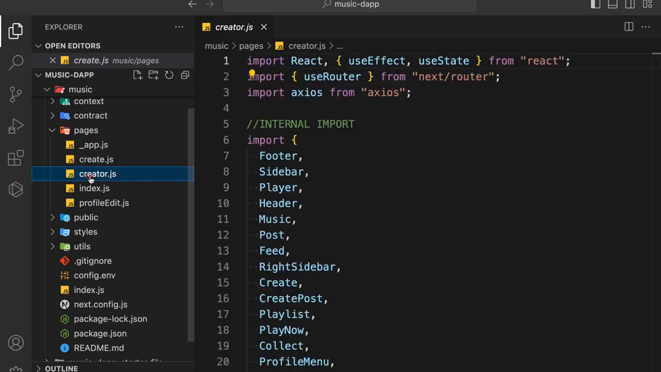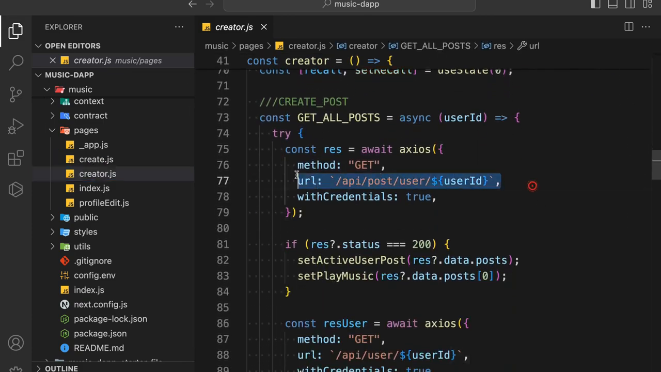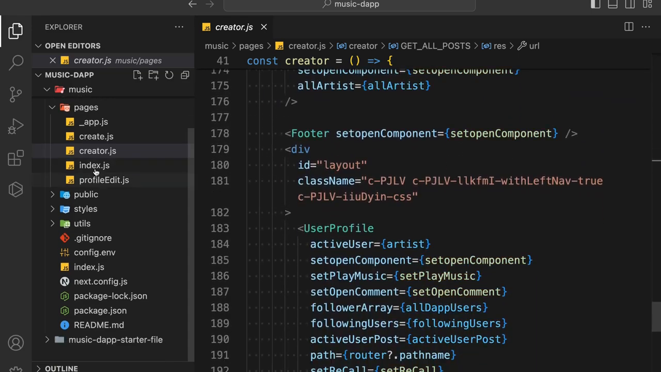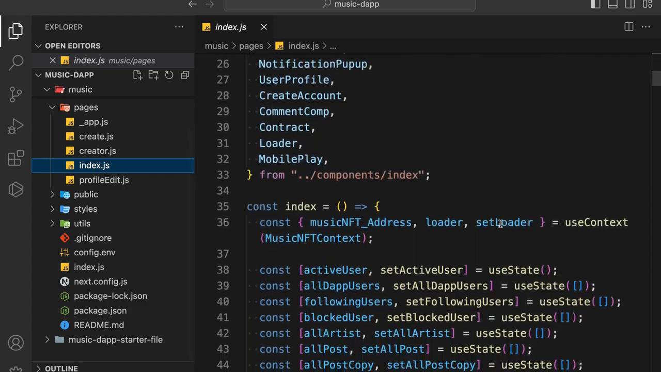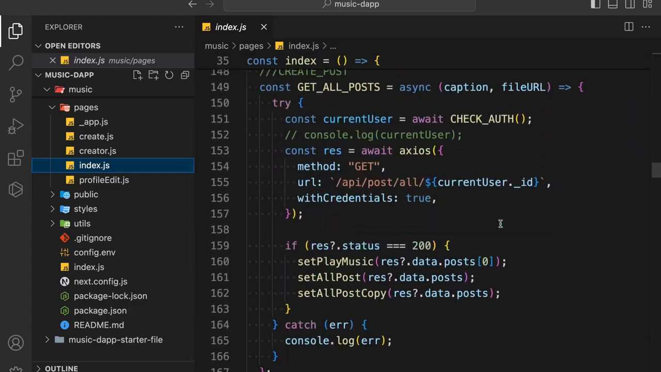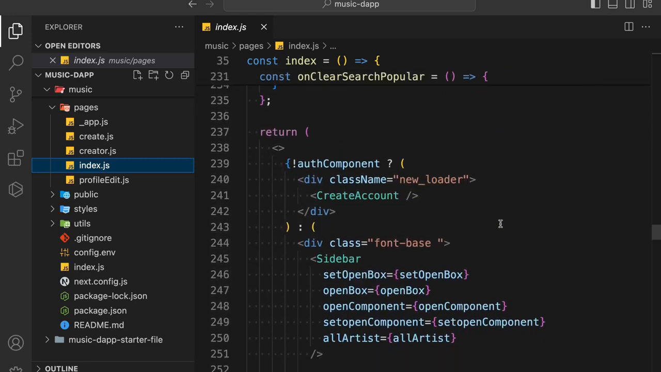Now come back to the creator. Here you will find all the information about the single user. We are fetching it from our backend, and that's what we are reflecting here. So you don't need to do anything in here. Here we have the index page. So this is the starting point of our application. That's all the code we have written here. So you don't need to make any changes here. I'll show you what are the critical changes you have to make to make it yours.